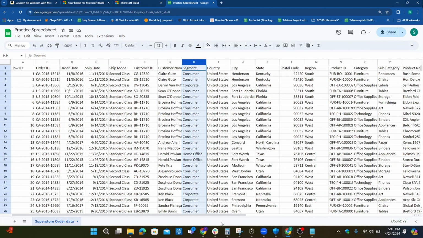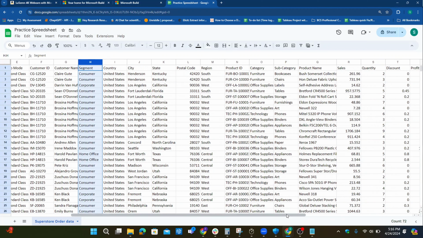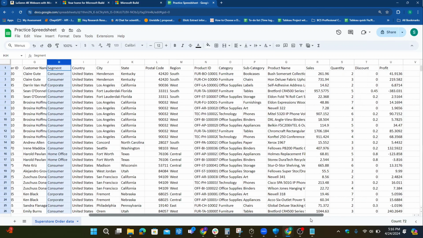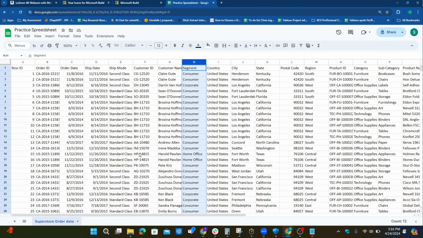I need the product name, just the product name, and I need the sales quantity and discount and profit. I'm going to leave all of those. So since I only need that, and for this case, it's okay to get rid of data, even though best practice says you're not supposed to get rid of any data. So for this case, it's okay to get rid of those things that we do not need.